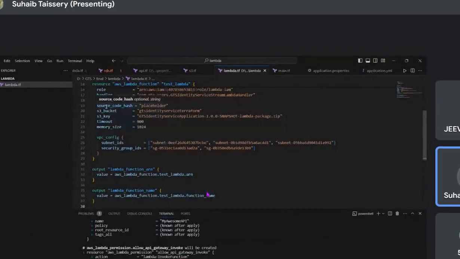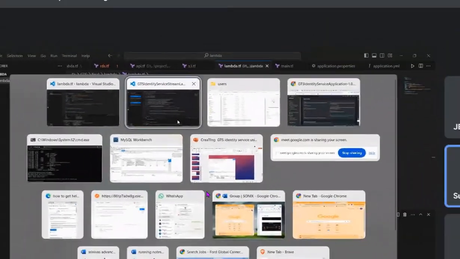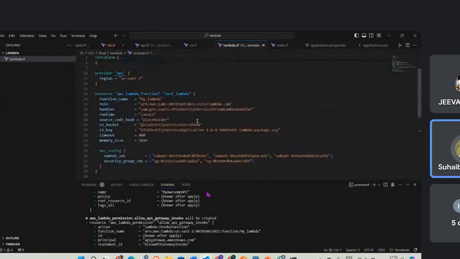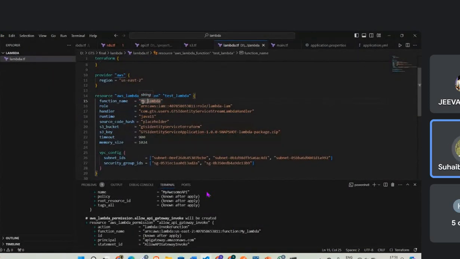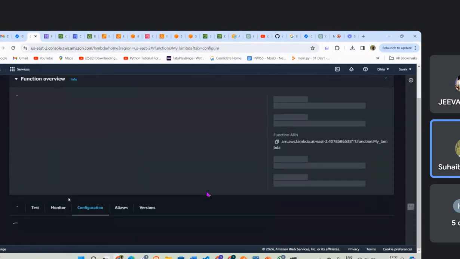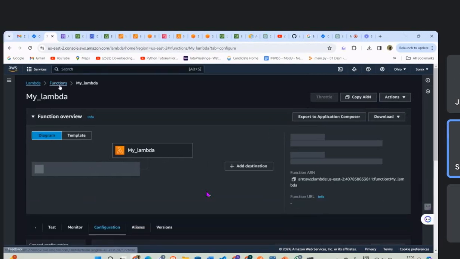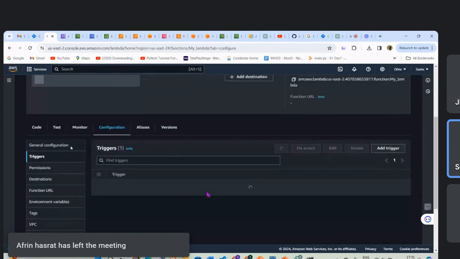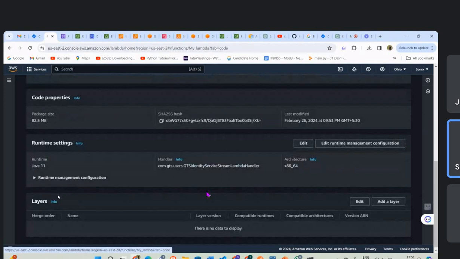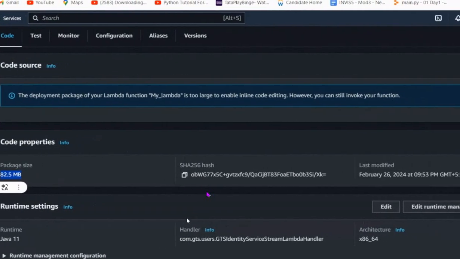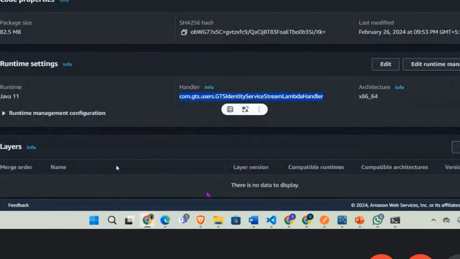so the same steps: Terraform init, Terraform plan, Terraform apply. So after running this, we'll be getting Lambda function. As we can see here, Lambda function name is my underscore Lambda. So what happens here is, after running this code, here the package file what we have given the URL will be in the code column, and the handler would be the same what we have mentioned, and the Java runtime 11.